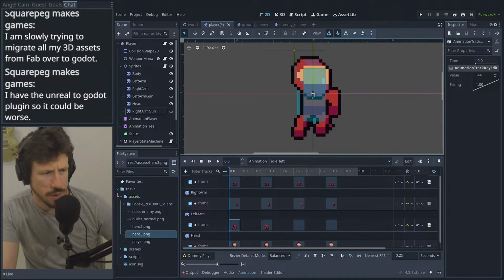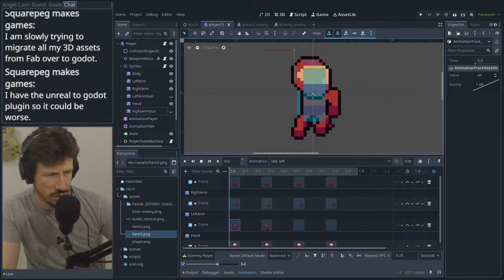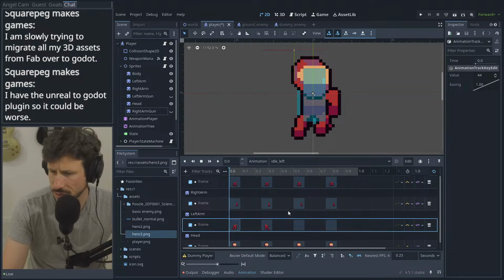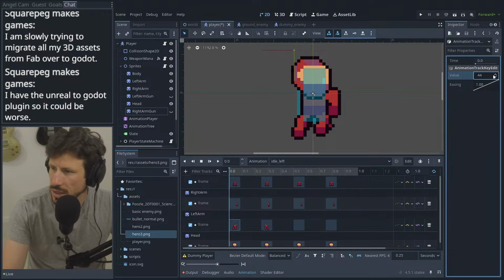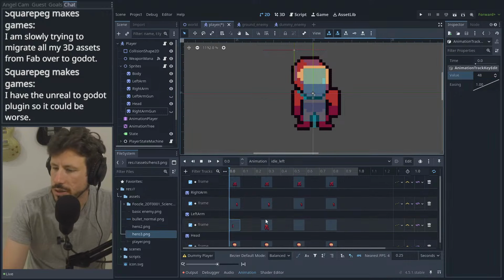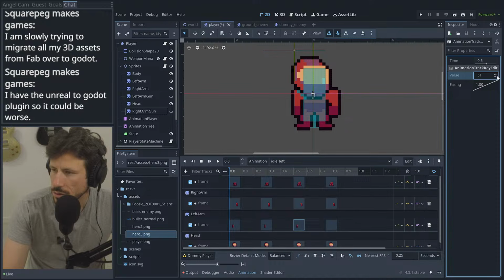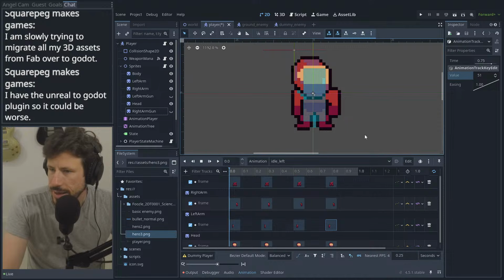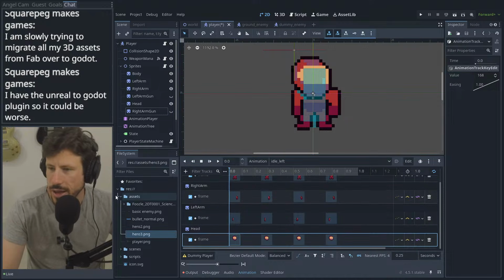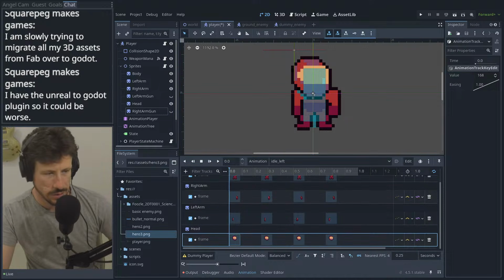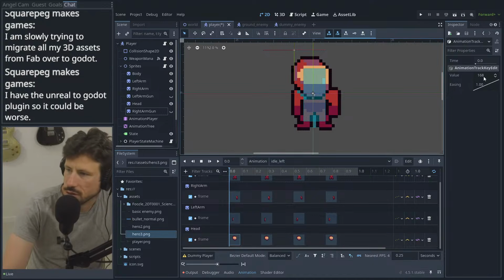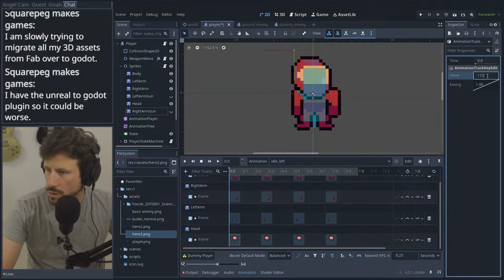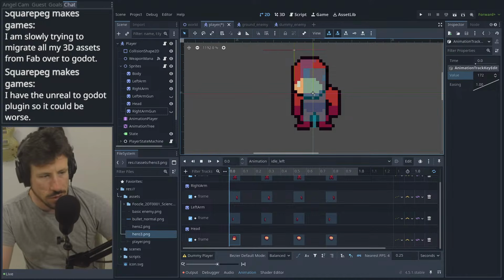Left arm for idle is 48. Oh, you add 4. It probably depends on the frames. 49, 50, 51. Easy. And the head is not correct. Do I just add 4 to this as well? So that'd be 172. Nope, that is facing down.